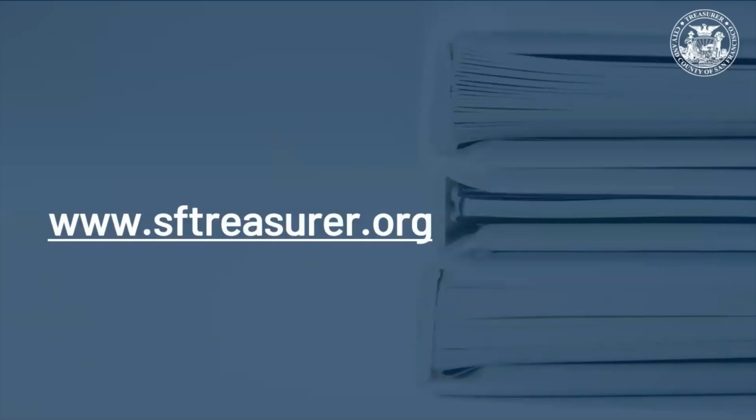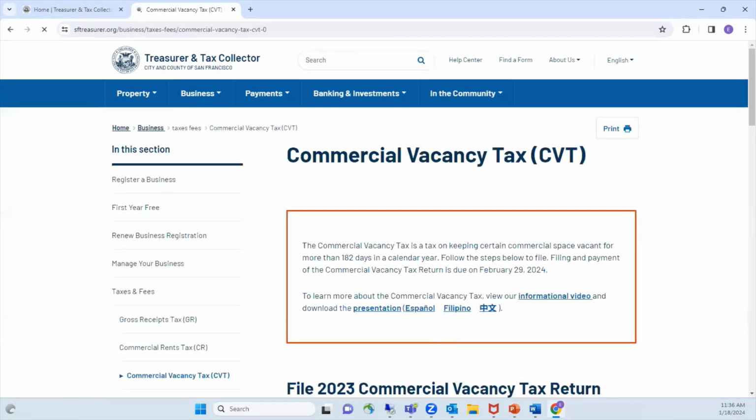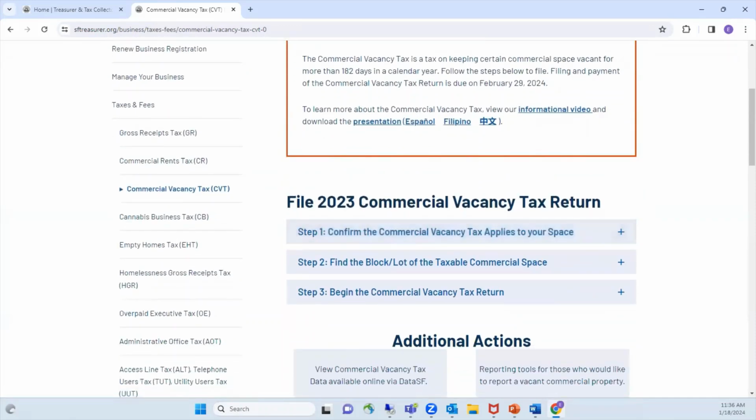To begin, go to our homepage at www.sftreasurer.org. Look for and click on the File 2023 Commercial Vacancy Tax Return button to access the landing page. The landing page contains important information, including how to confirm that the commercial vacancy tax applies to your space, how to find the block and lot, and general information about the commercial vacancy tax.